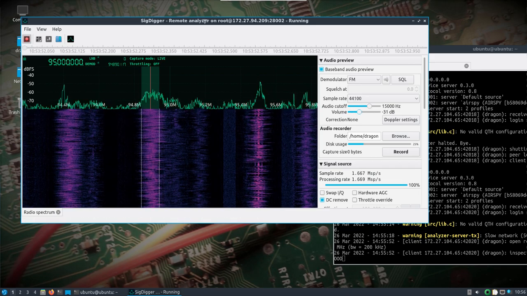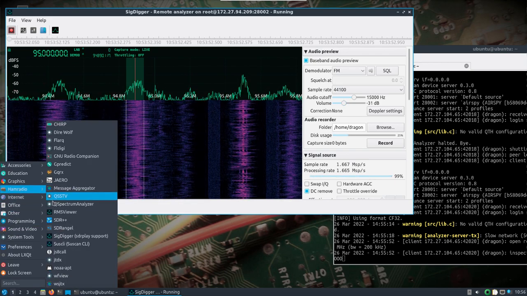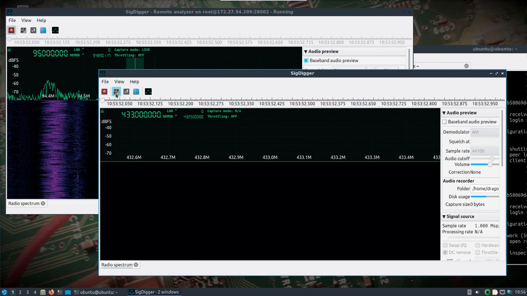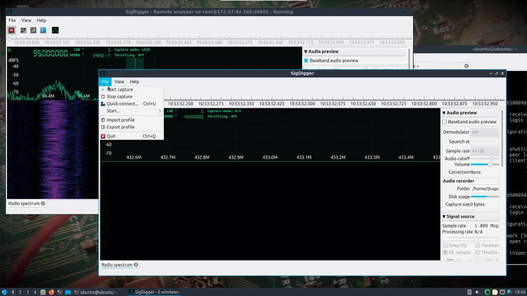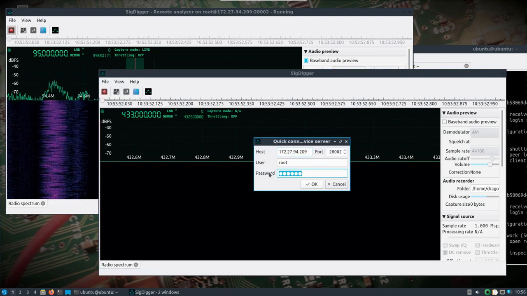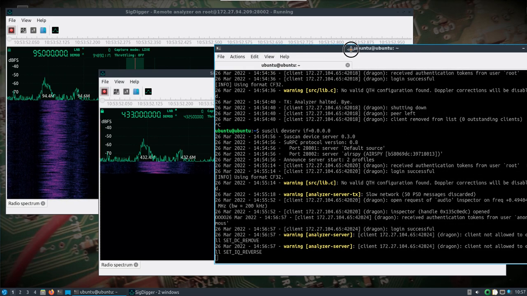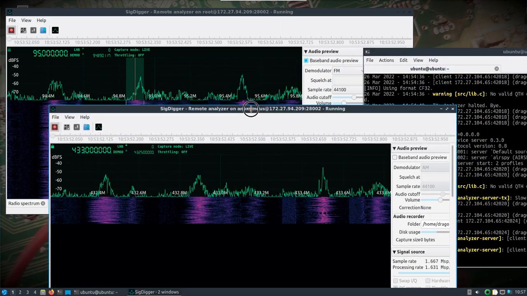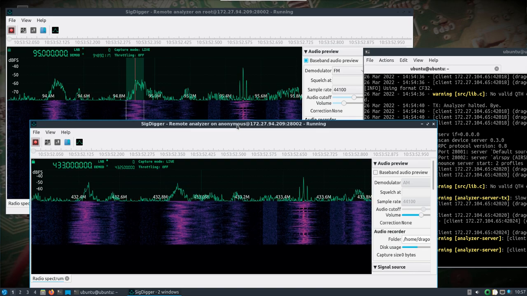And now what we'll do is, at the same time the administrator account is connected, we'll open up another SigDigger GUI, and this one will connect as the, let's see, we'll try and do the quick connect again, take the password out, and we'll connect as the anonymous user. You can see we've got another good connection over here. Login successful. You can see the user is over there. And so now I've got two clients connected to the same single server and the same SDR.